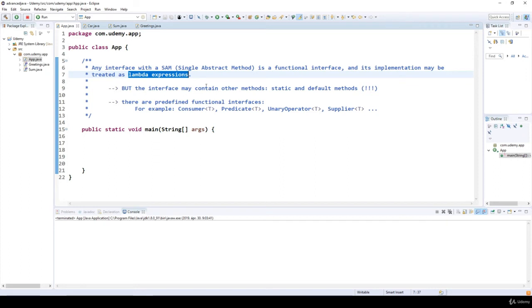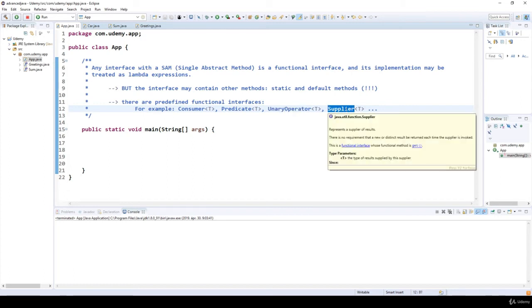But the interface may contain other methods such as static methods or default methods. What's crucial is that a functional interface has to have a single abstract method, but there may be as many static and as many default methods as we want. There are also predefined functional interfaces we are going to talk a lot about in this lecture, such as the consumer, predicate, unary operator, supplier, and so on.